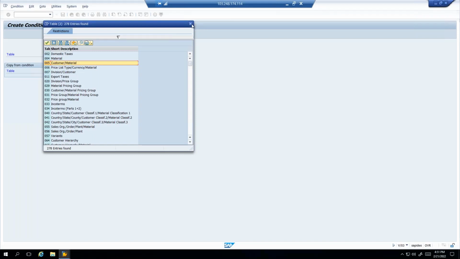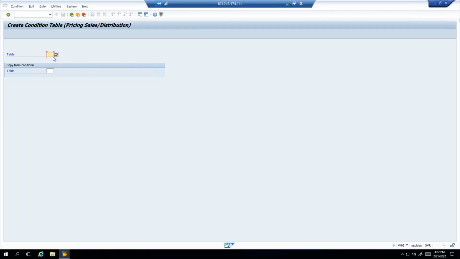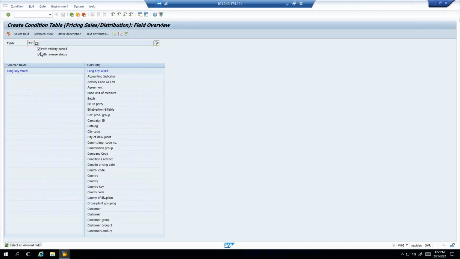So let me create a new one. If you want to copy from an existing table, you could also do that. I'll create a random one because in the training system getting our desired number is very hard; someone might have already taken it. So I'll give some random number, 751, and 751 is available.